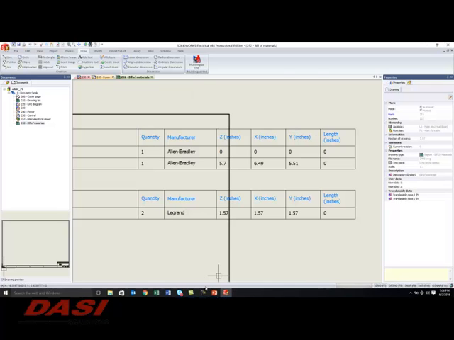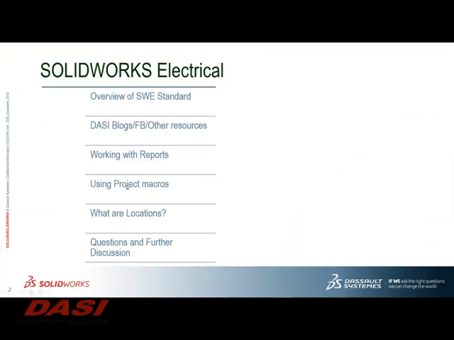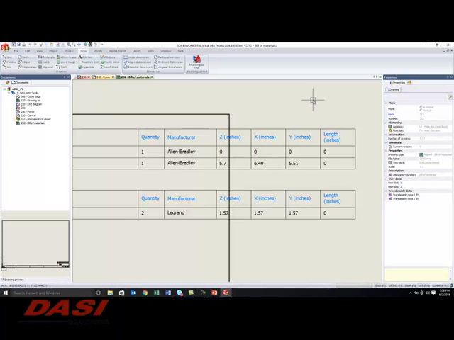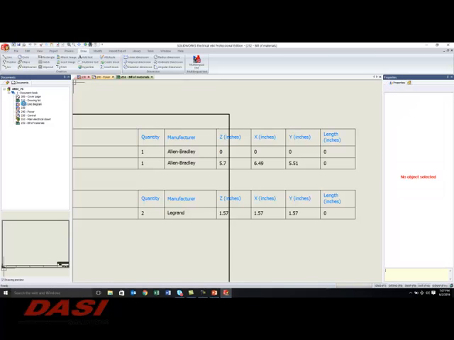Let's go into the next thing that we've got here, project macros. Project macros, what are they? How many people have used AutoCAD? What happens when you take an AutoCAD block that's got attributes already filled out, and then you explode it? Not pretty. You lost everything, huh? Every little piece. Well, SolidWorks Electrical allows you to do some really cool stuff here.